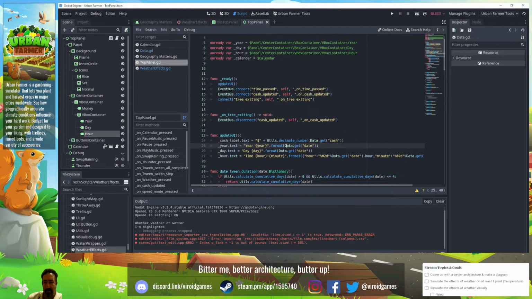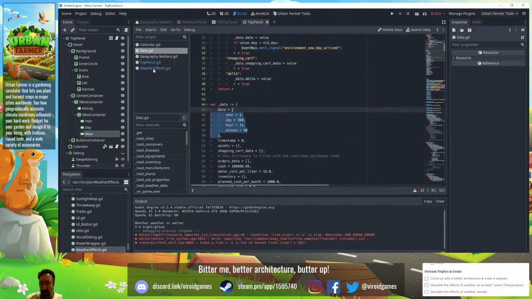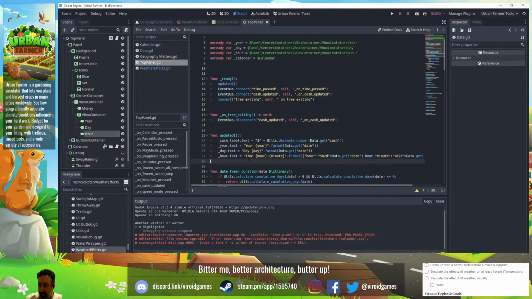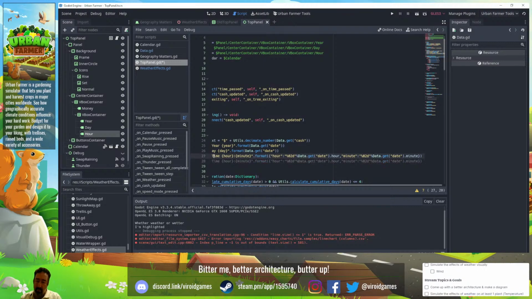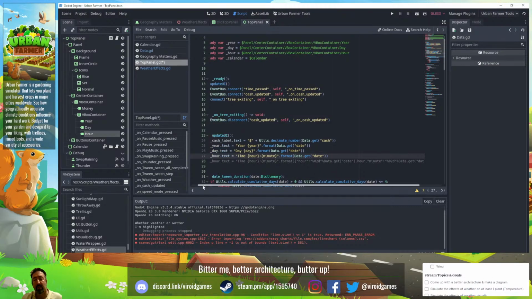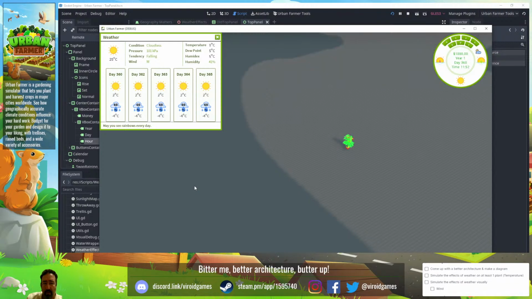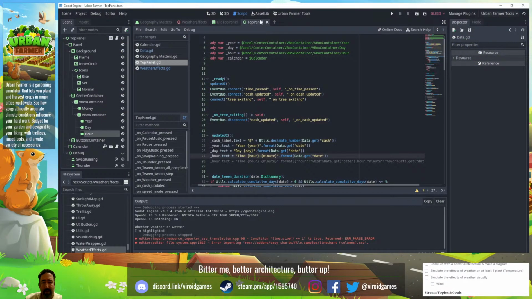Wait a minute, why can't this be if year and day? I don't get it. Can't we just deduce that from here? Yeah. And then do we have to do zero padding there for the 12? Yeah. So I get that.